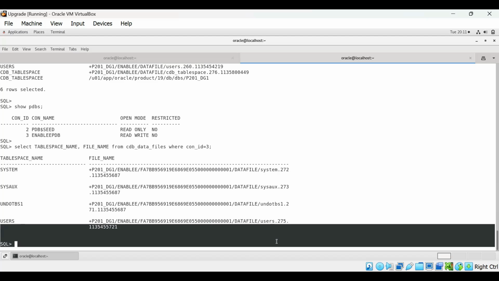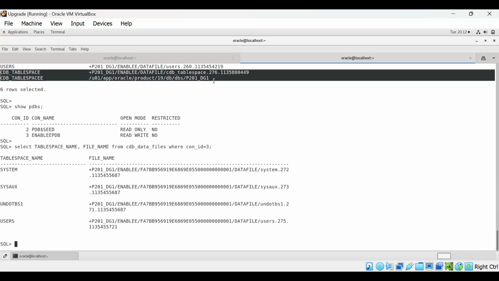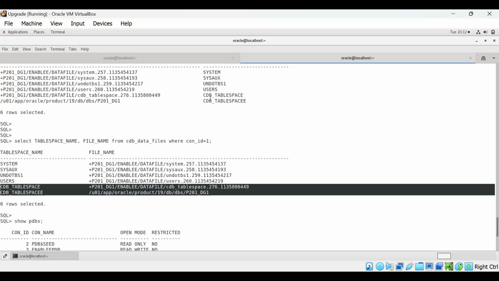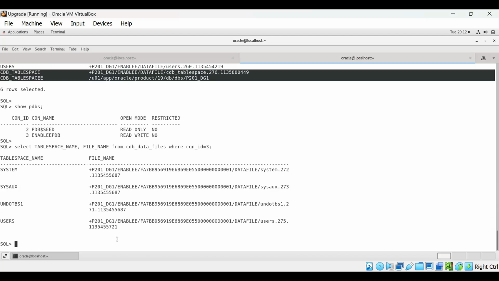This is one scenario. So to create a tablespace or data file in any of the PDB or CDB, you have to log into that particular pluggable database or container database. We have created these 2 tablespaces, 2 data files, in the CDB, right? So it is reflecting in the CDB only. It is not reflecting in the PDB.